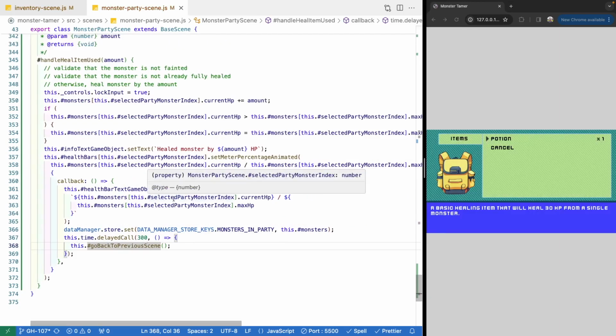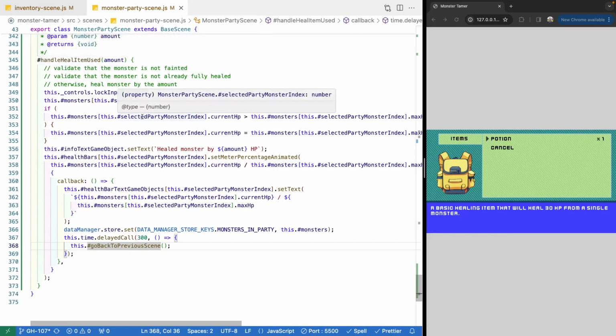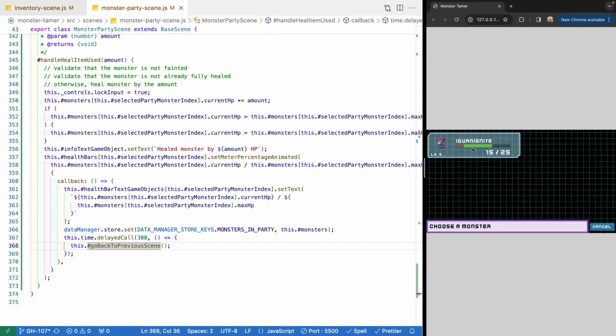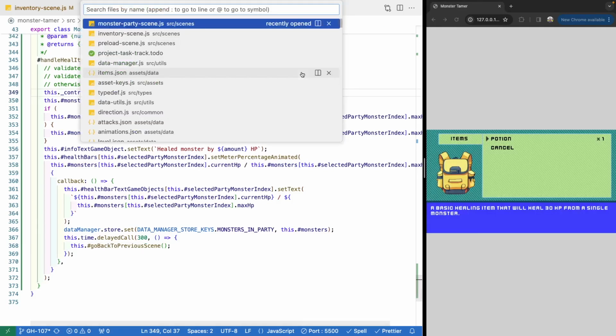All right, so just quickly to recap what we did here: in our handle heal item used method, when we want to use an item, we're going to heal our monster. So we select our item, choose one of our monsters, and lock our input so we can wait for everything to finish. Then in our scene, we're updating that scene's reference of our monster's HP value, and then we need to propagate that to our text game objects and to our data manager. So we update our text game objects in our scene, and we call our data manager to store that new value. That way later on, when we come back to our scene, we'll have the right monster data that shows they're healed.